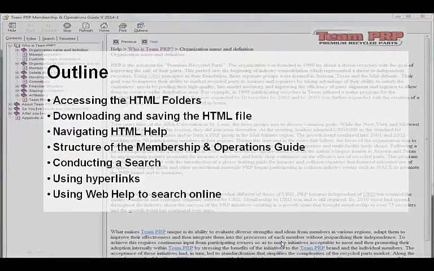So to recap, in this module, you learned how to access the HTML folders in the NING website, how to download and save the HTML file, how to navigate the HTML help and find information using either content or search, the structure of the membership and operations guide in its 4 sections, most of which you will be accessing the 4th section most of the time, how to conduct a search, and then using the hyperlinks and using WebHelp to search online without downloading the file.